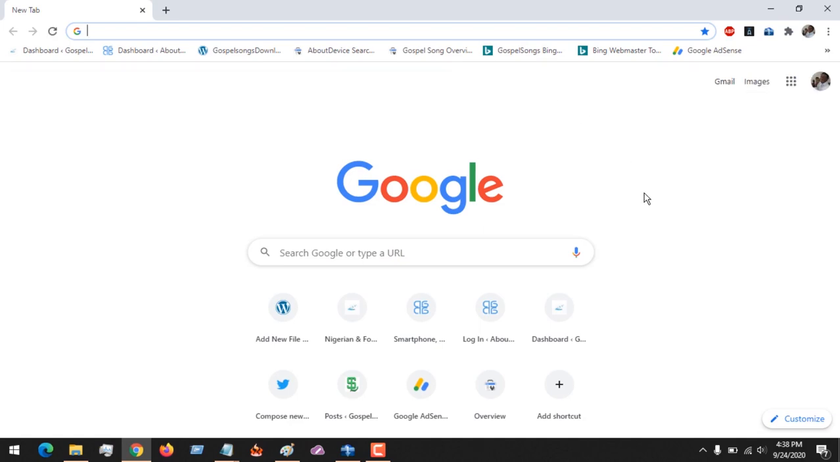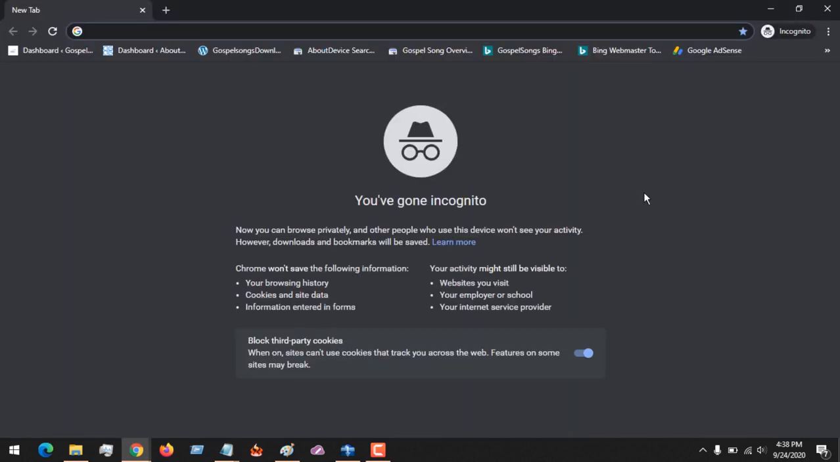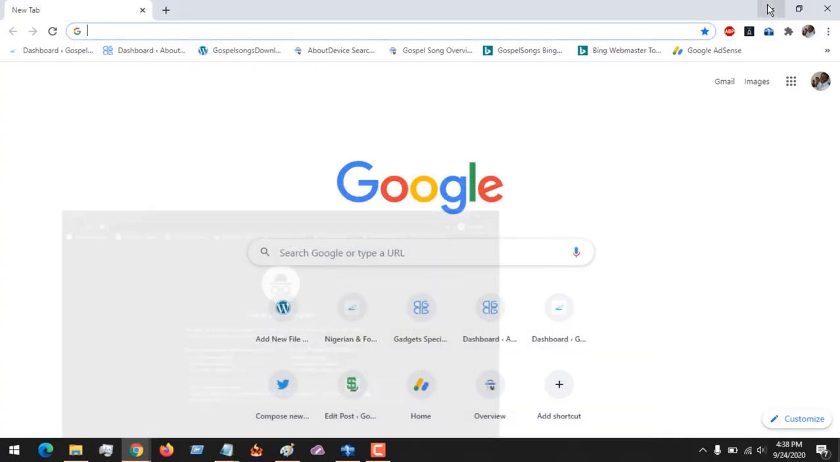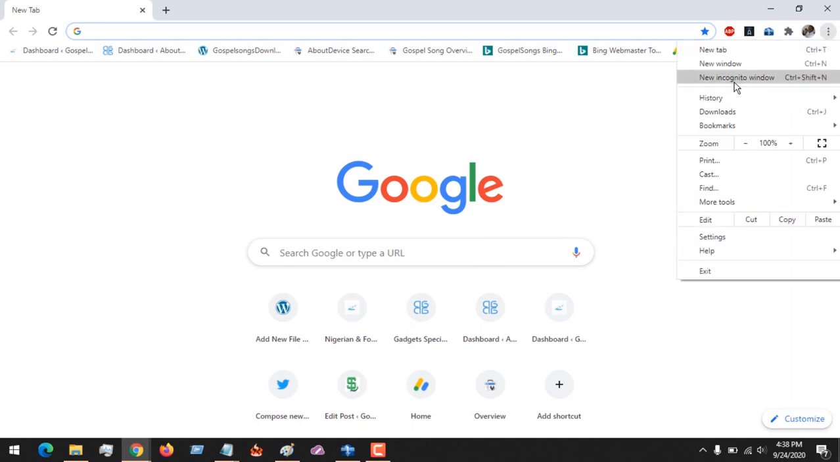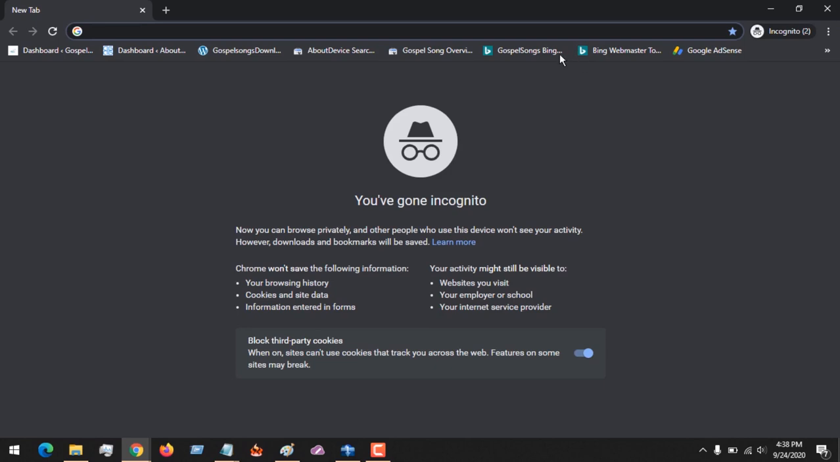To access the incognito mode, you could press the shortcut Ctrl Shift N and the incognito mode will be open. The incognito page will be open, or you could come to the top right hand corner and press the three dotted line and then click on new incognito window, and then the new incognito window will open.